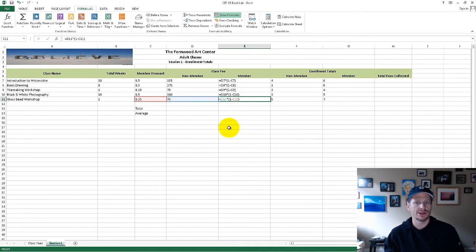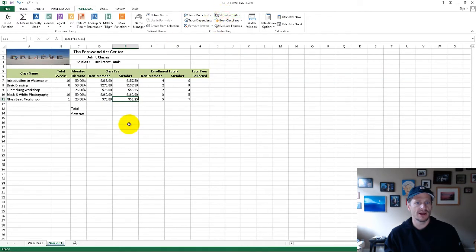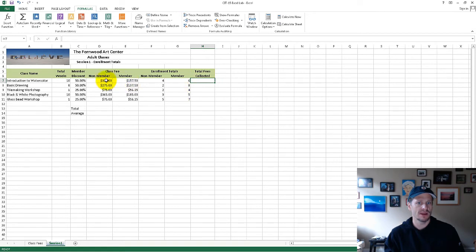So the next thing we need to do, I'm going to take show formula off, is I need to get total fees collected. Well, my total fees collected are going to be how much non-members paid times how many of them, and how much members paid times how many of them. So it's going to be equal to how many non-members times how much did they pay, plus how many members times how much did they pay. And then I could copy this down, Control C, Control V.